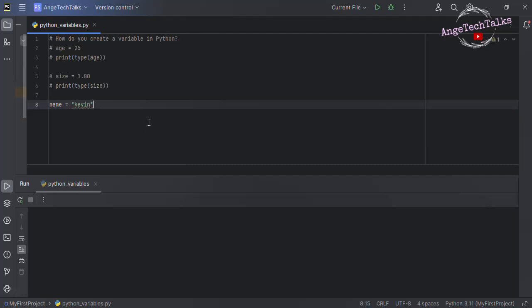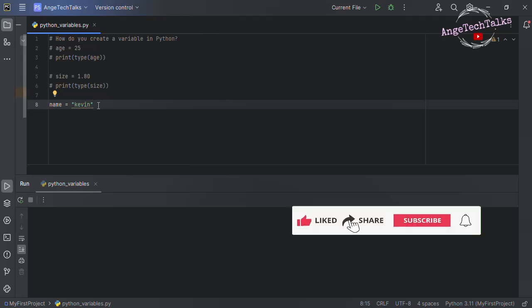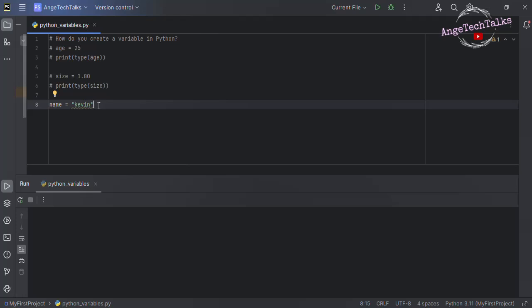Perfect. Whenever the value of your variable is a word, a text, or a string of characters, then we say that our variable is of type string. So my variable is of type string. Let us ask our program to confirm the type of our variable.